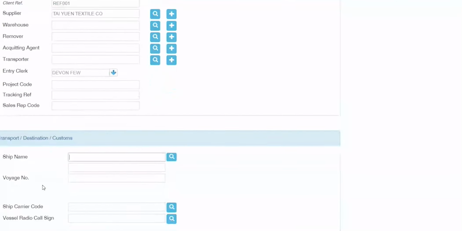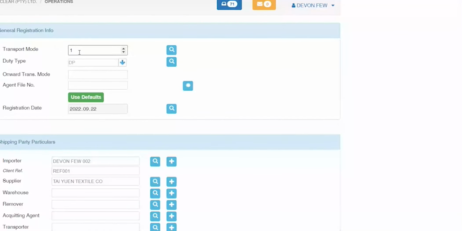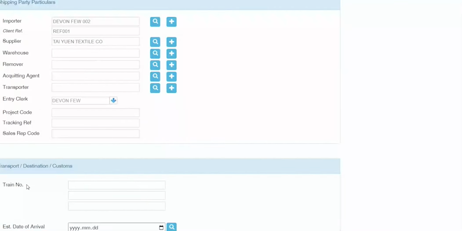Right. Next in line will be ship name and voyage number. Now you will take note, it leaves a gap in between. That's because EasyClear works in a very specific way for ship name and voyage number for sea freight. If I had to change the transfer mode to 2, for instance, and press tab, you'll see the field has now updated to train number.